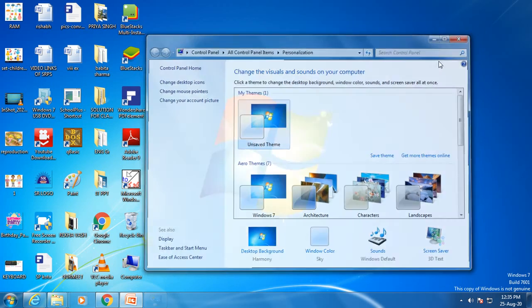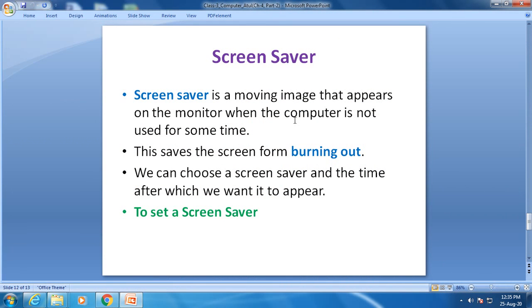Fine. I hope you have understood how to apply a screensaver and desktop background.